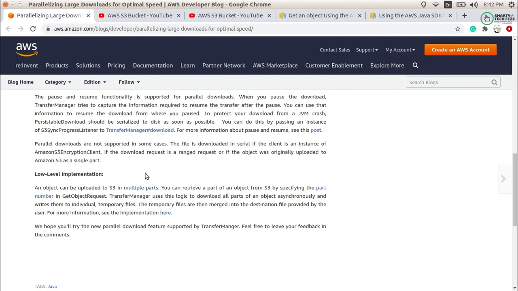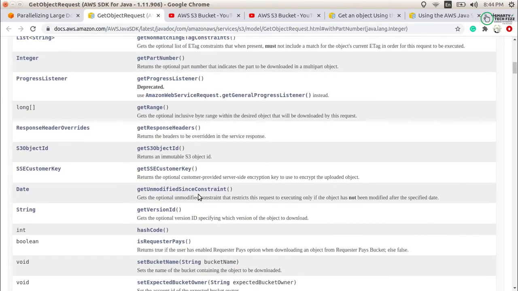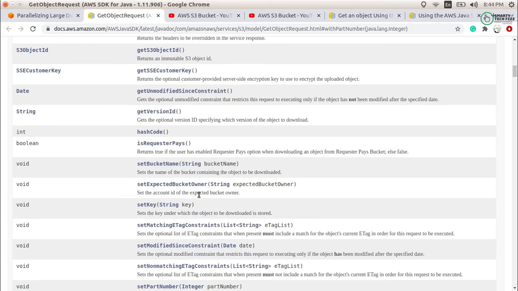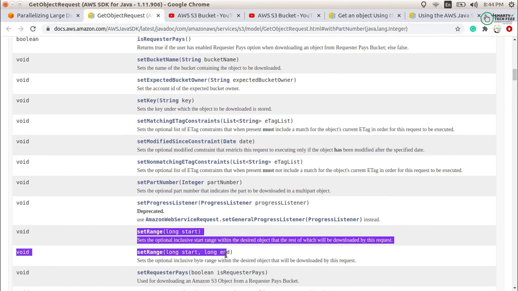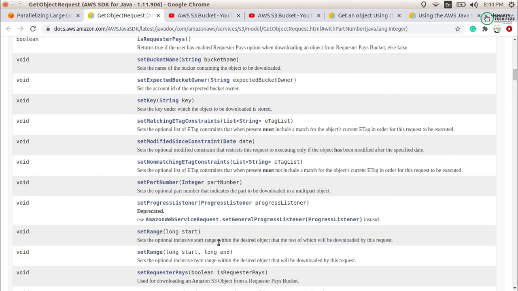And I could not find anything related to threads. It is not going to parallelize the request. Let me show here. You can see the methods given here, like set range with the start and end. You can even use the start one alone. You can also use set part number, so that if there is a multi-part object, it can be downloaded as a part, the part number indicating the part to be downloaded in a multi-part object.